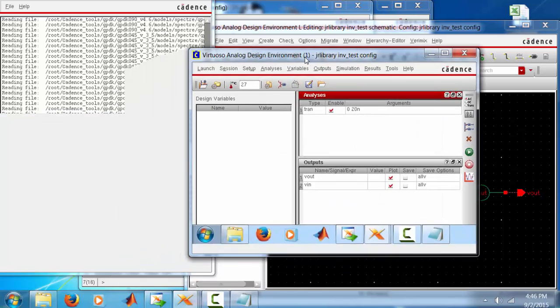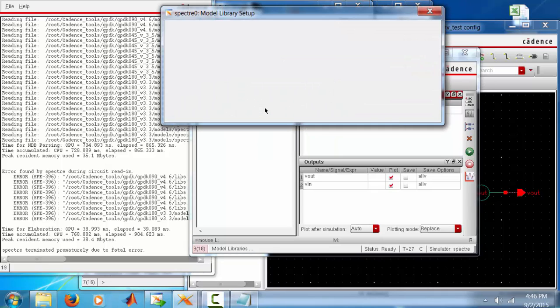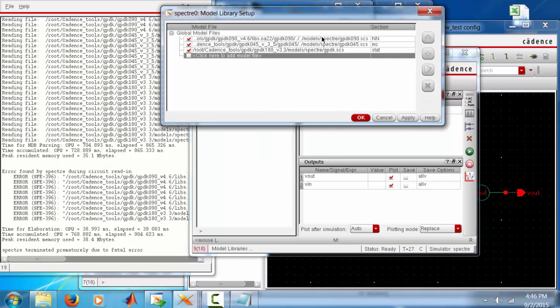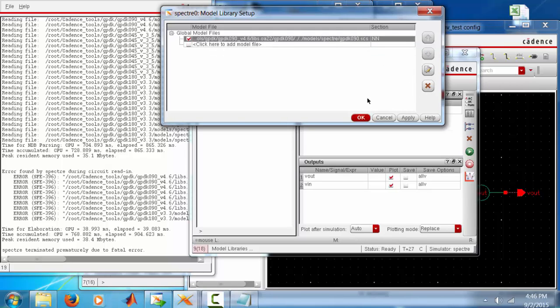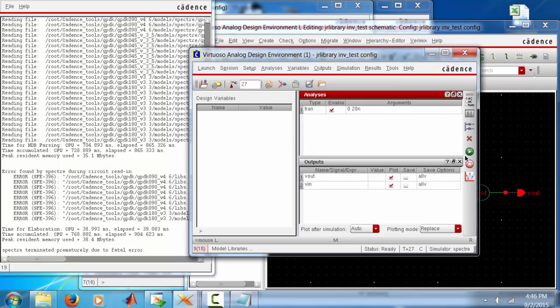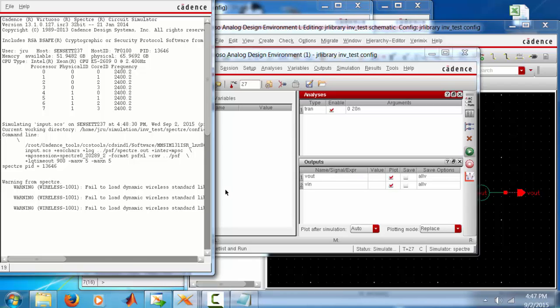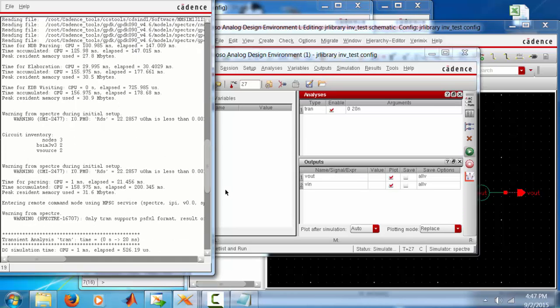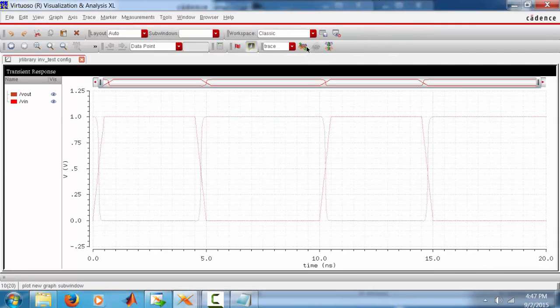Fatal error. Let's see what are the library files we have in the setup. Go to setup, model libraries. See here we are using only 90, but we have got 45 and 80 on the stack, so we need to delete these two libraries. We will just have 90, that is the GPDK 90 library alone. Now run the simulation again. So this is the simulation result which we have got.